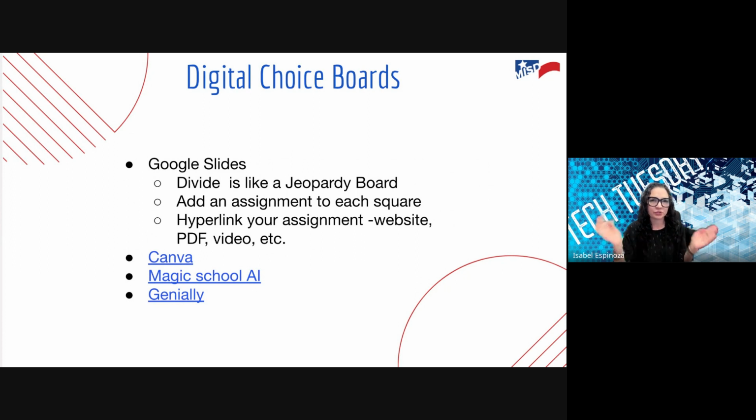You open and create a new Google Slide. You divide it like a Jeopardy board, and you can create a table, or just add shapes. You can add an assignment to each of the squares, and then you can hyperlink your assignment. I've seen you can do little apps, like an app in each square, and then you can just hyperlink the website. And that's the easiest way to do it. And I have 3 more ways.